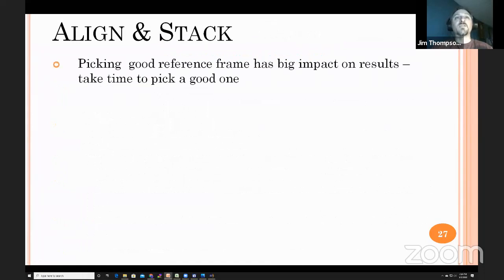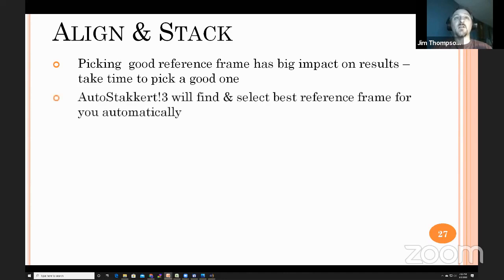So picking a good reference frame is important because all of the alignment that is being done to all the other frames is based on that one good reference frame. The software is saying, okay, the reference frame is how it's supposed to look, and I want to make all the other frames look like the reference frame. So it's important that you pick a good one. That's why I like AUTOSTAKKER, because AUTOSTAKKER will find what it thinks is the best reference frame for you automatically.